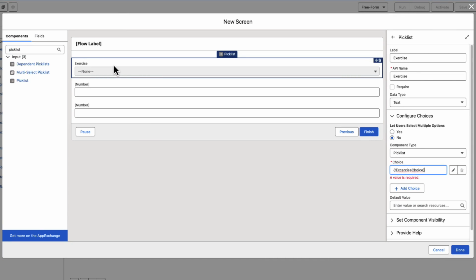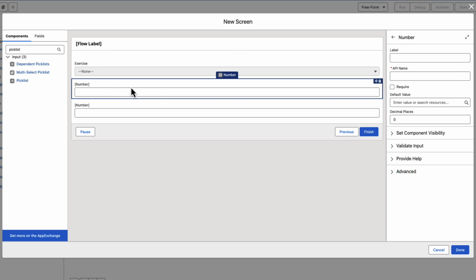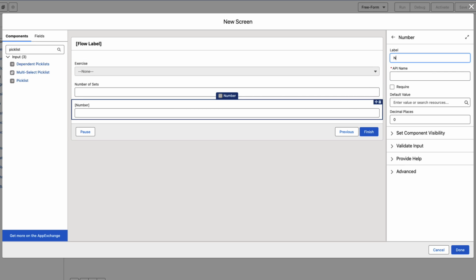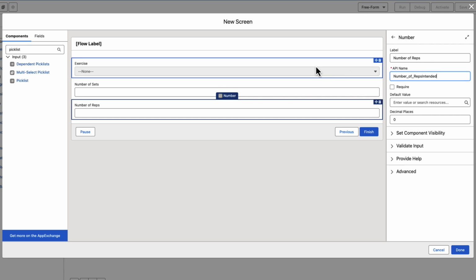So that's our first element, and next we have our number of sets, and we're going to call this number of sets intended because we will have number of sets actual later. This is number of reps, and default value is fine, number of reps intended. Okay, done.